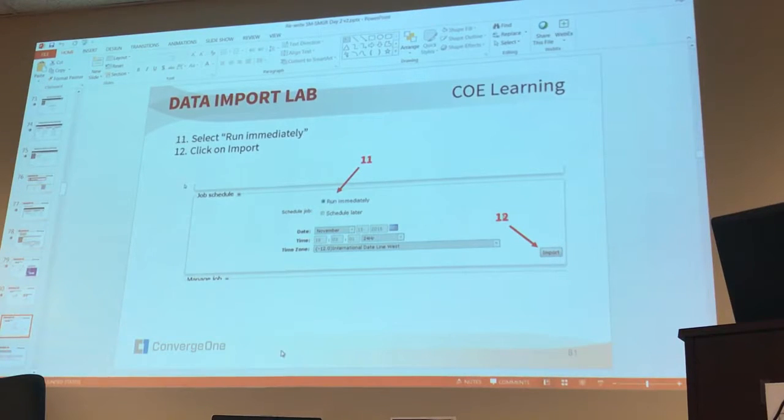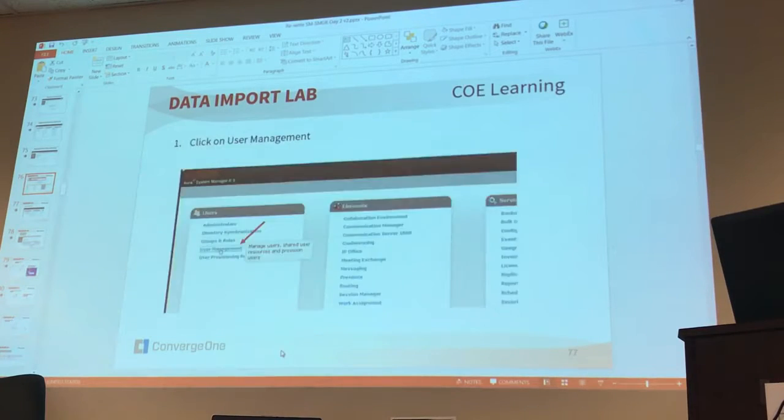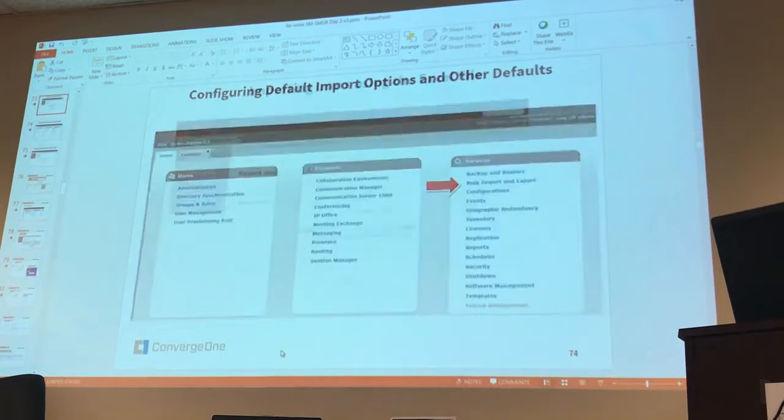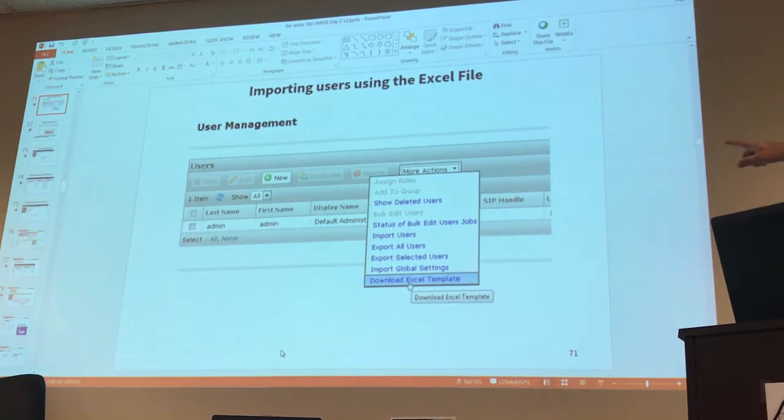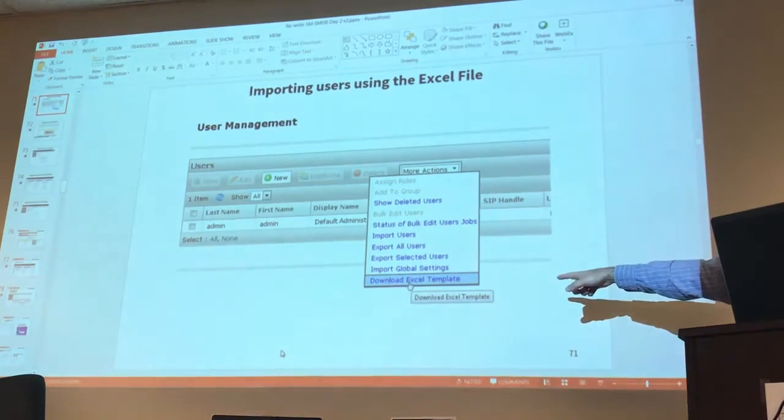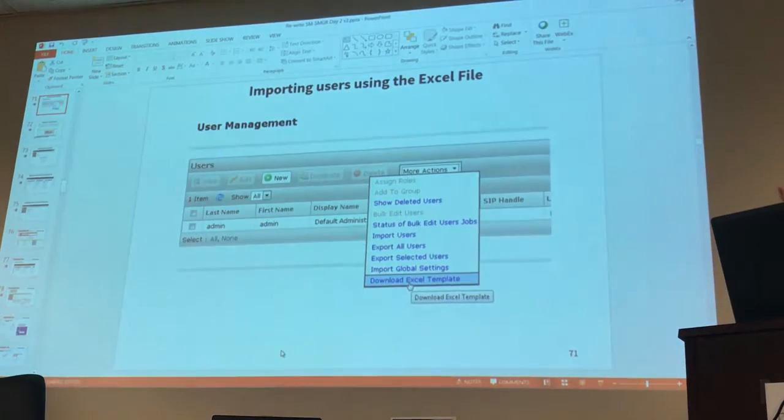So let me tell you something. That Excel file was generated from System Manager 6.3, and now we're using 7. So the formatting is a little different. If you want to make it work, what you need to do is download the Excel template from this menu. Remember the one I showed you here. Go to More Actions, download the Excel template, and in that template, paste the information that you have in this file.